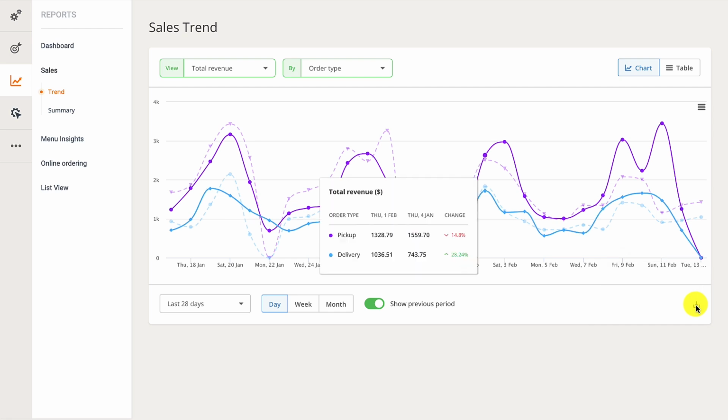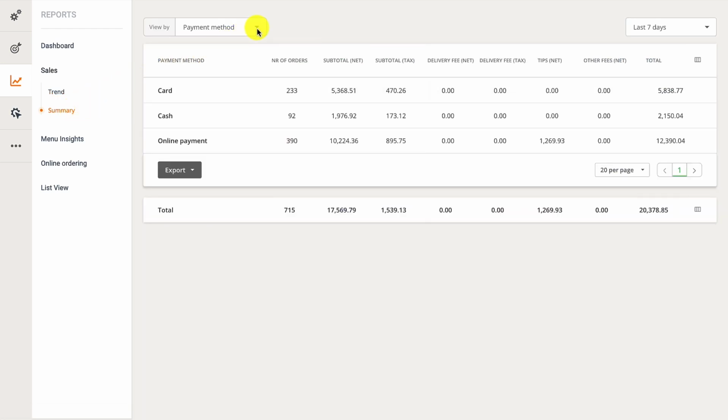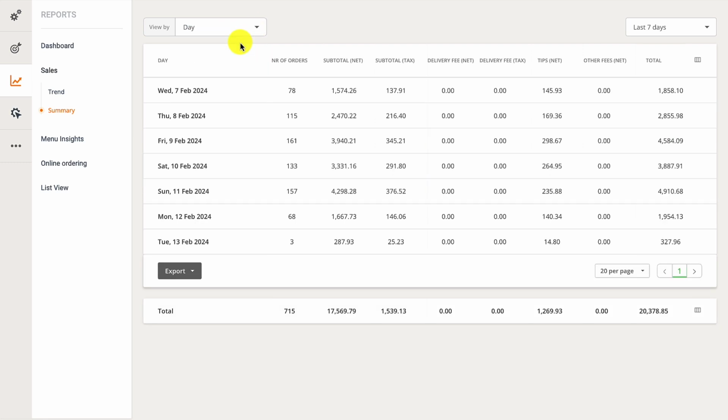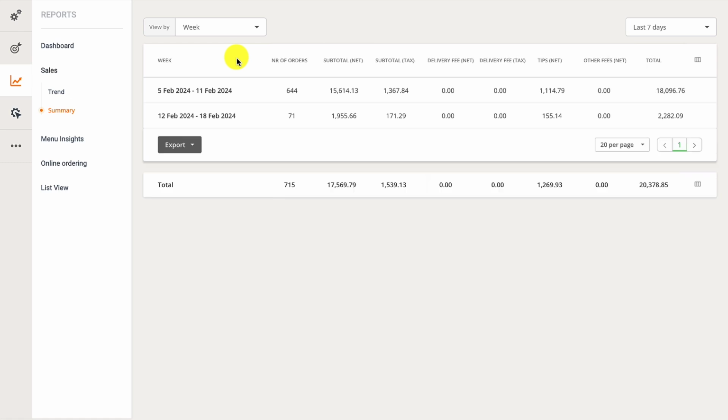Let's take a look at the Sales Summary Report. This report summarizes your sales over a given period of time and can be viewed by day, week, month, payment method, or order type. You can filter and compare sales by months to reveal variations and adjust menu offers. Compare sales from different days and weeks to discover specific trends and see if operations can be adjusted. For example, increase staff on busiest days.